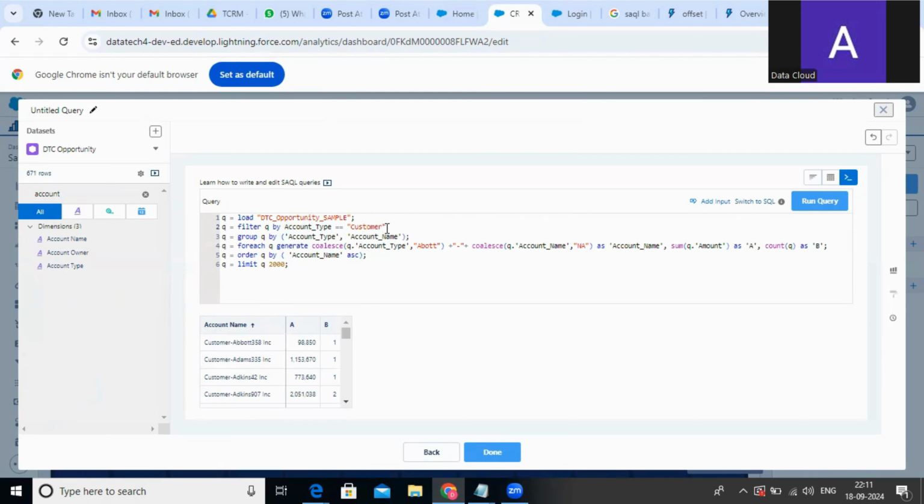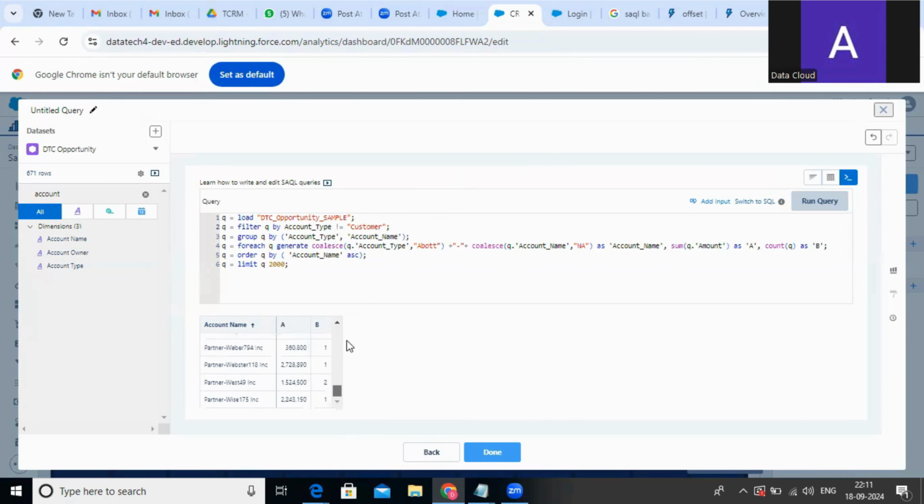For example, if you wanted to show only customer, you can add it as a filter. When you do that and run this query, you will be able to see only customer related information. You can see in this result only customer related information is being shown, not the partner. Suppose you don't want to see customer, and you want to see only the partner. What you can do is use not equal to customer. When you do that, you will be able to see only the partner information.